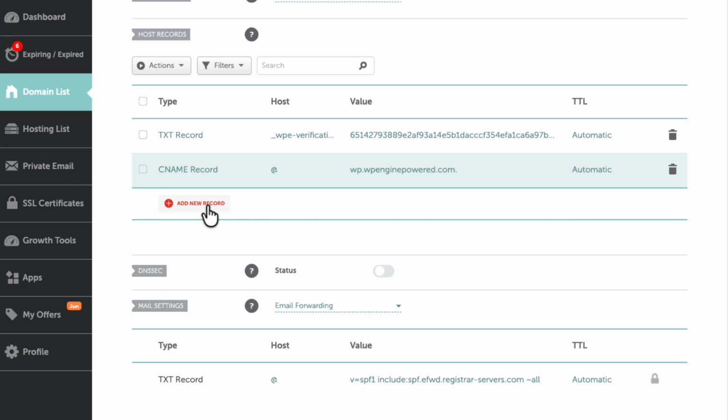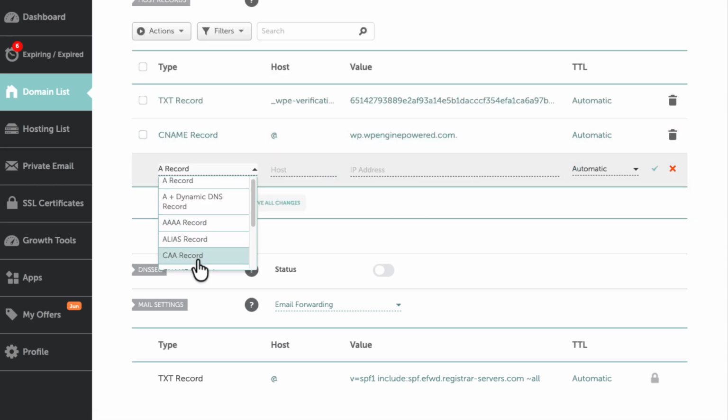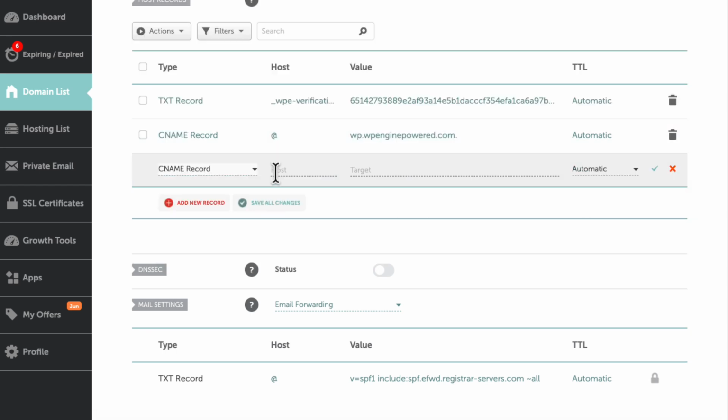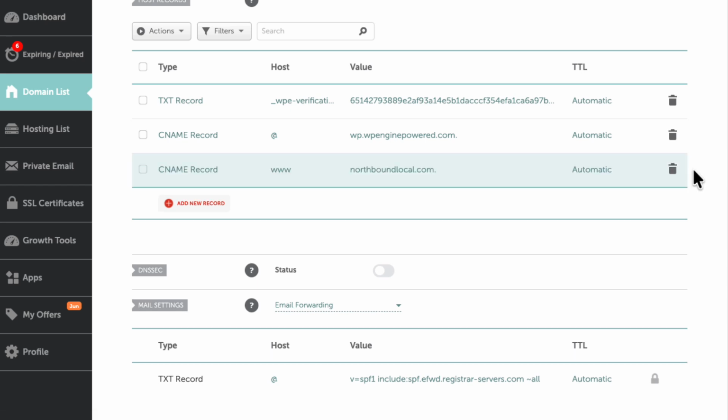If you do not have one, create a second CNAME record with these settings. Type CNAME record. Host www. Value: enter your root domain name without the prefix. Save your settings, and now you're finished with the configuration.